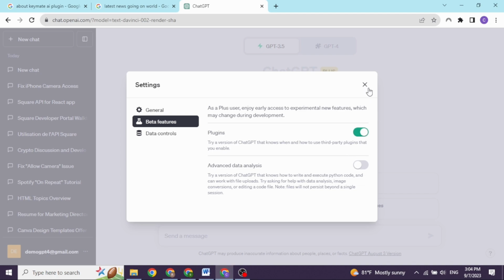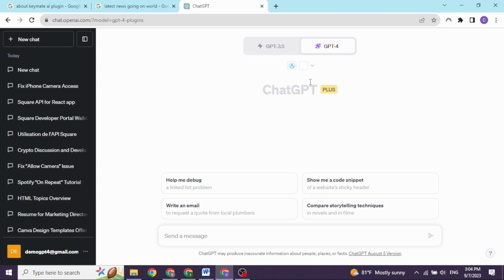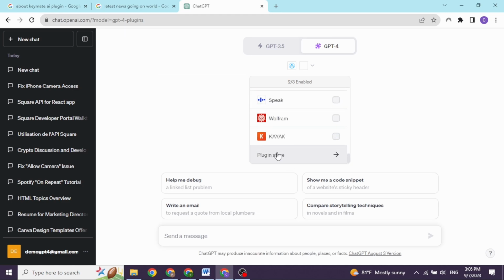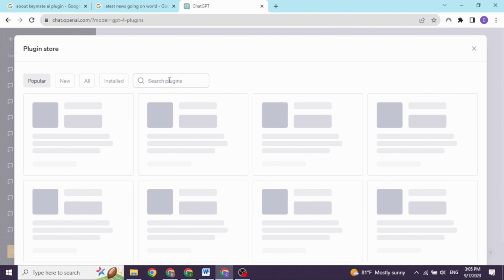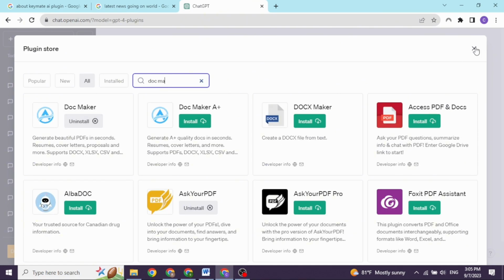After you do that, you can go back and head towards this option of GPT-4 and check in for the option plugins. After you check in for this option, you will be able to find this drop down. Click on it, scroll all the way down and head towards the option of plugin store. Open it. Now from this page, you have to search for the plugin DocMaker. After it appears, install it and go back.